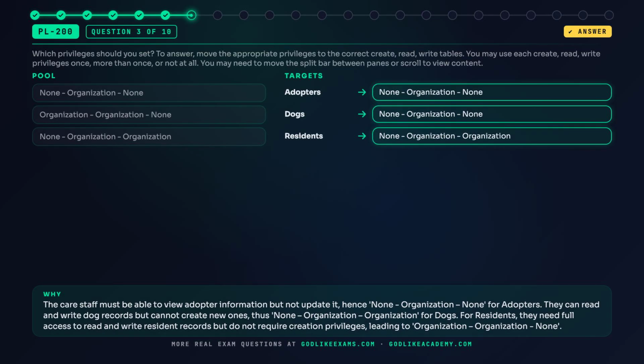Adopters matches none, organization, none. Dogs matches none, organization, none. Residents matches none, organization, organization.